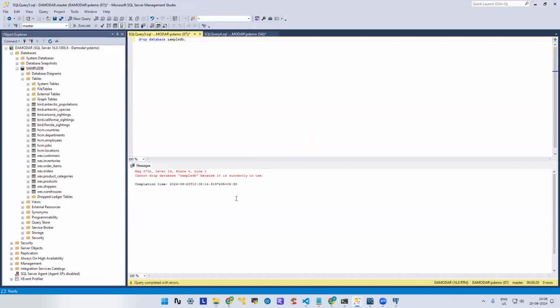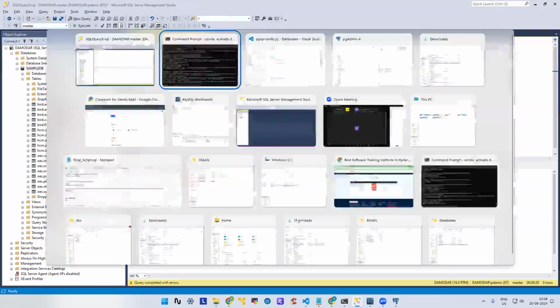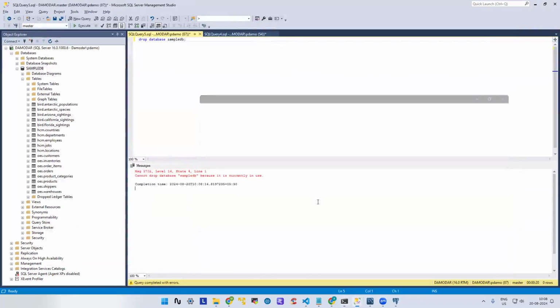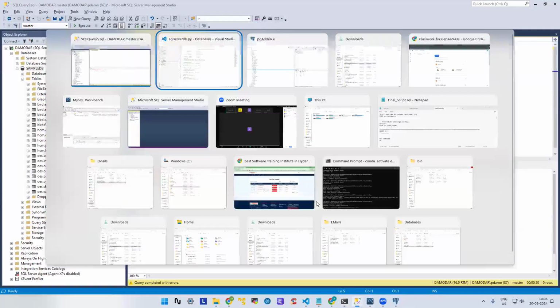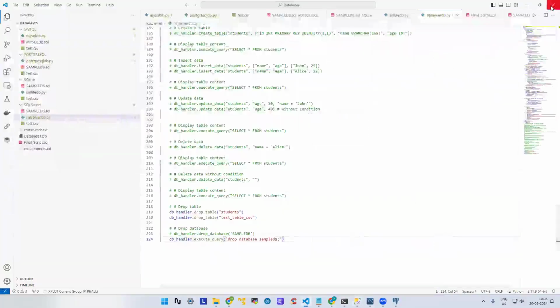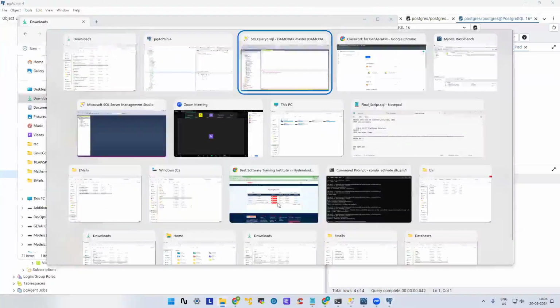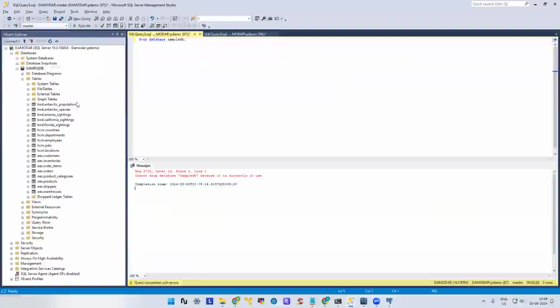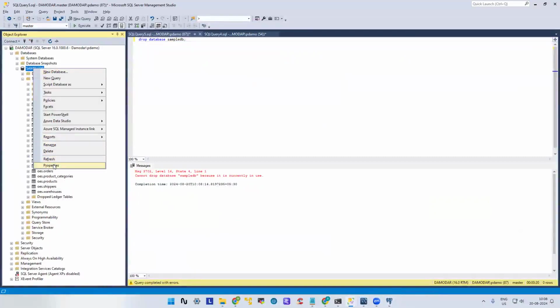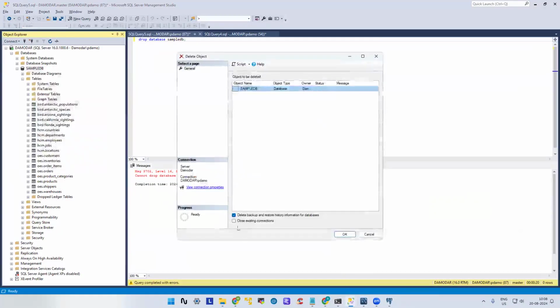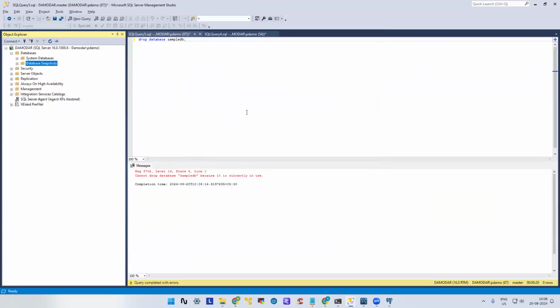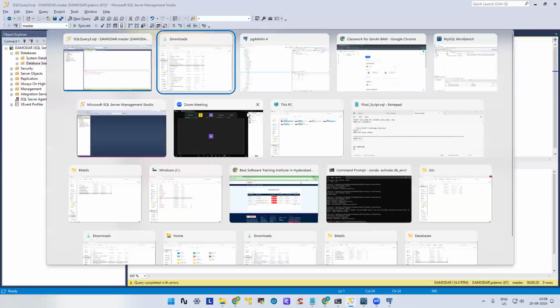Okay, it's saying that sample DB is currently in use because I'm using it here, right? That could be the reason. So let me execute this again. But when we have difficulty dropping it, what I can do is right click, delete, and I can close the existing connections. This is one good option of the database. All right, so that's it.